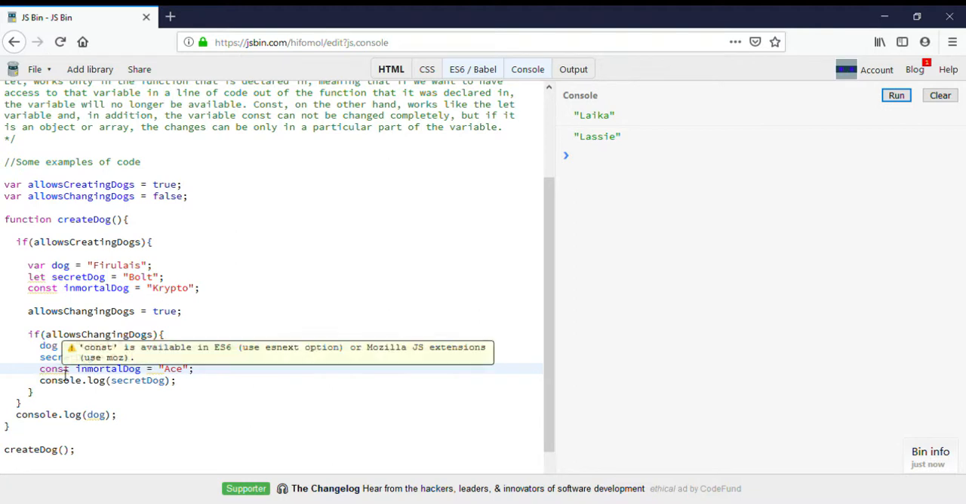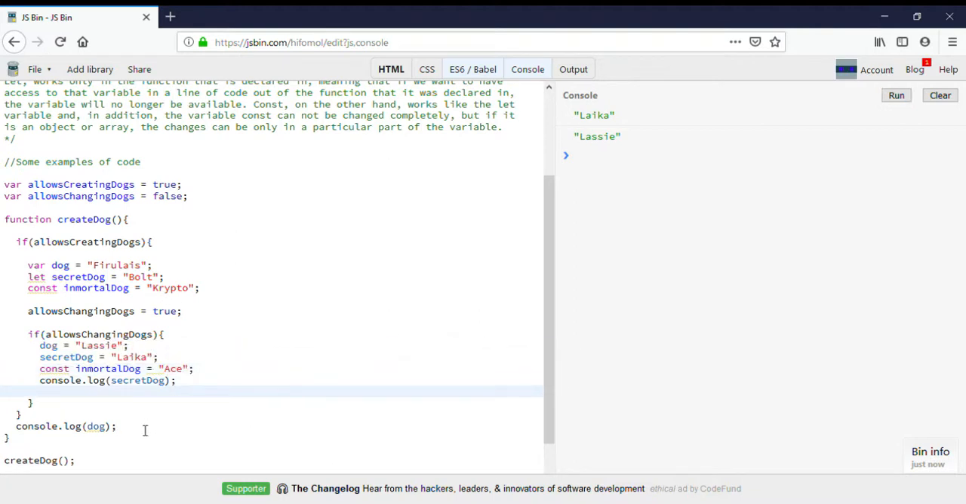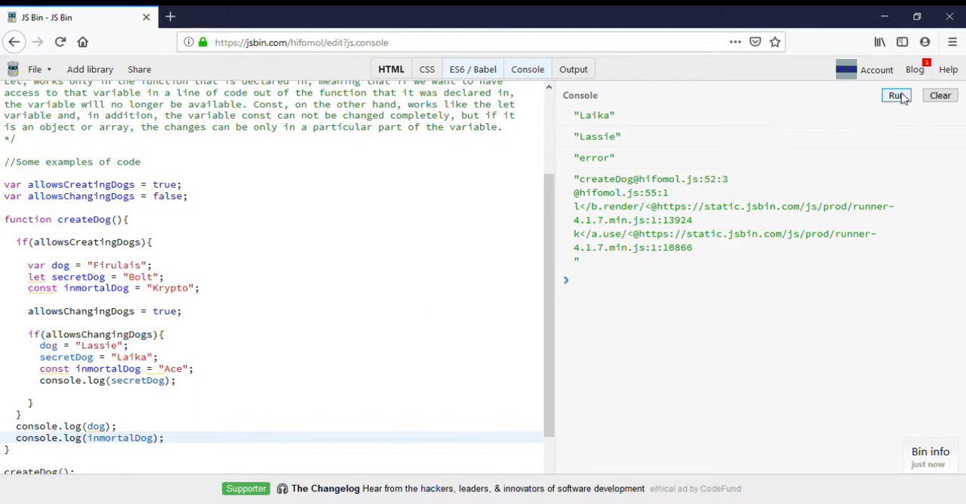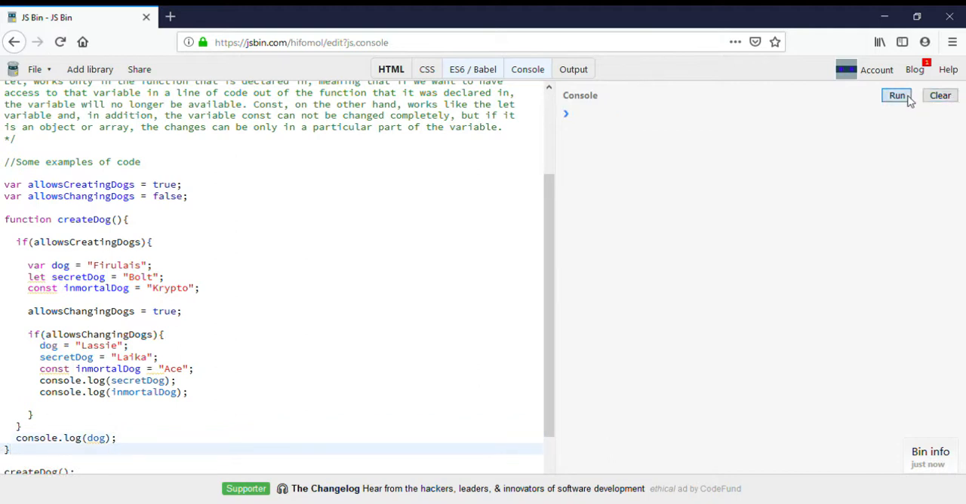I'm going to print the dog, and it goes on error, mainly because it is outside the code. I would put it here because the constant works exactly like the let one.